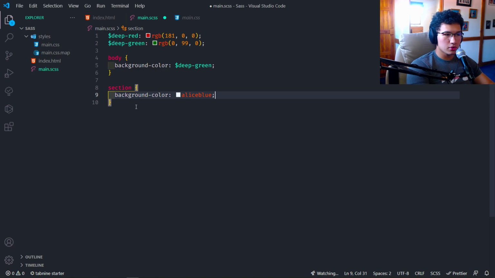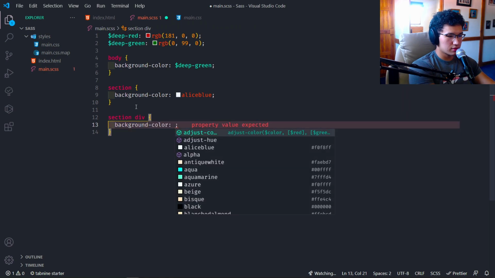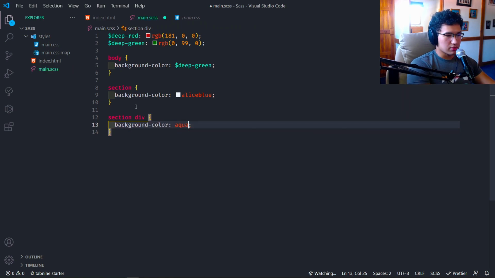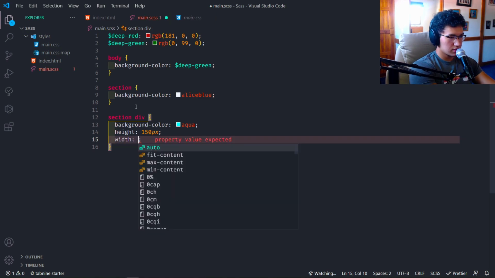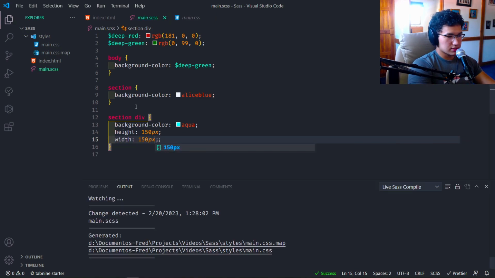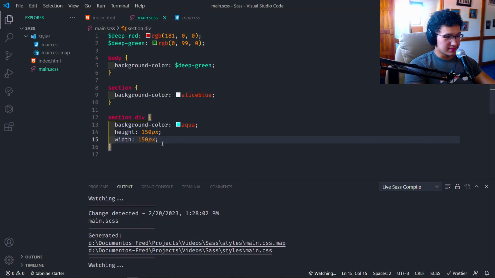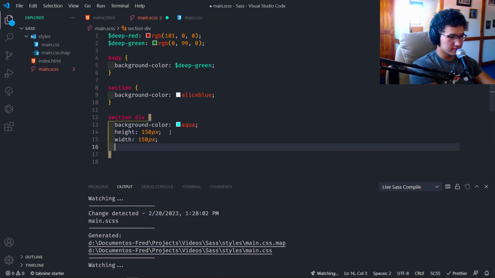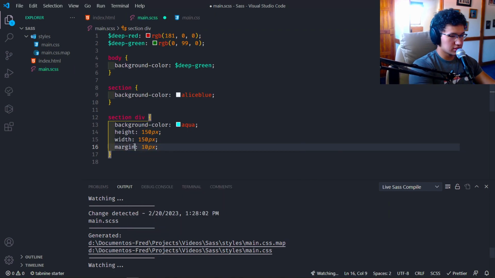What we would do in regular CSS is write section and put div beside it, and then set a background color of, I don't know, aqua. And just so you can see, let's do height 150 and width 150px. Wow, this looks horrendous. But hey, let me put a margin so that it looks a bit better. 10px. No, it was margin, not padding.